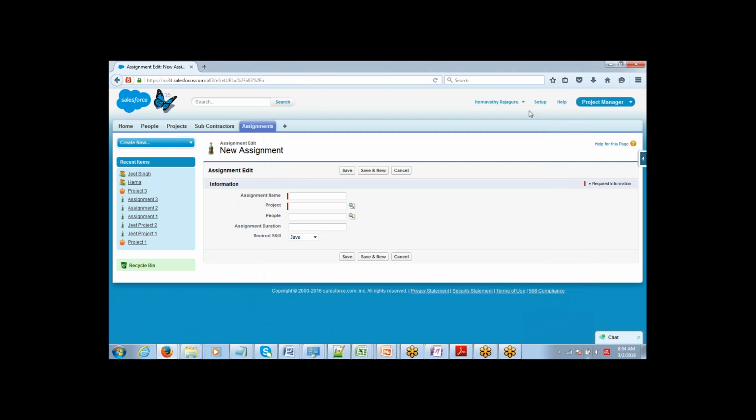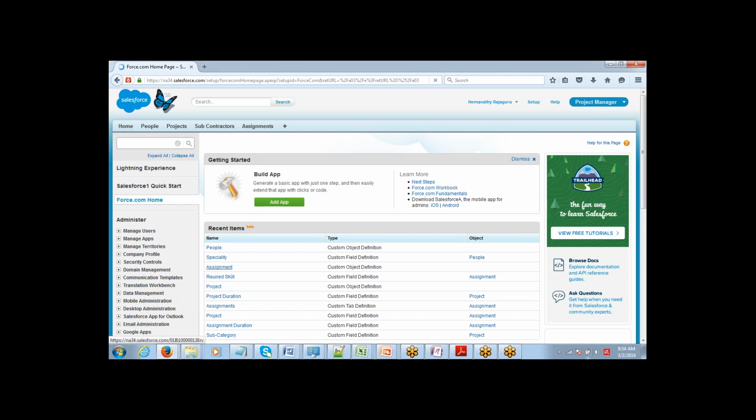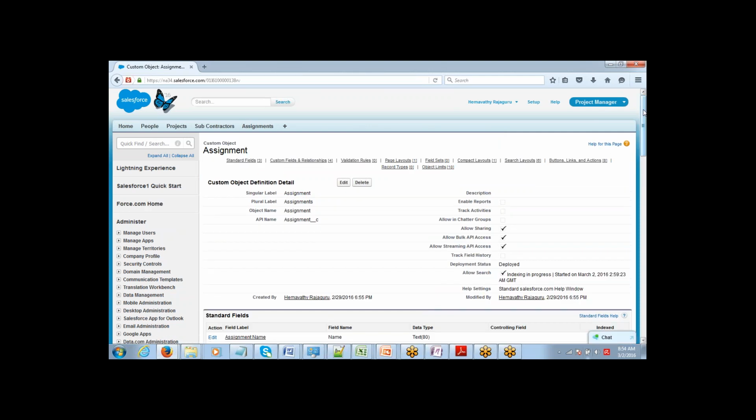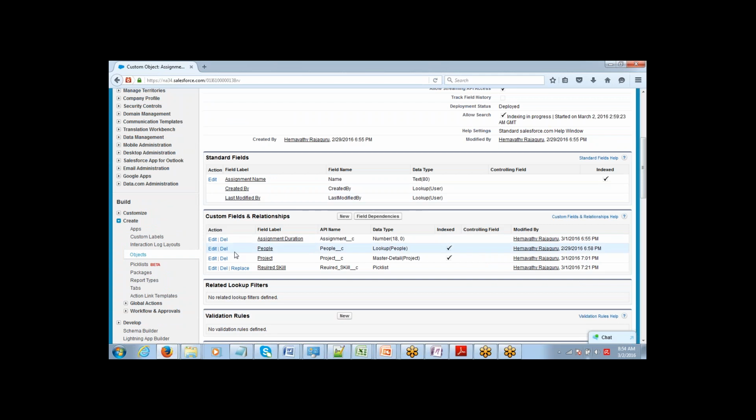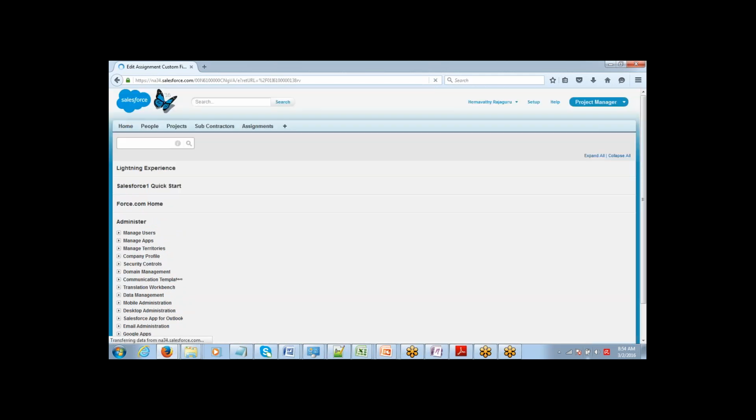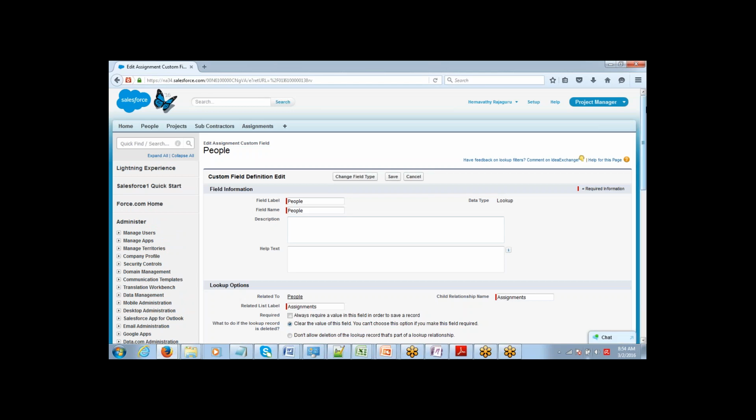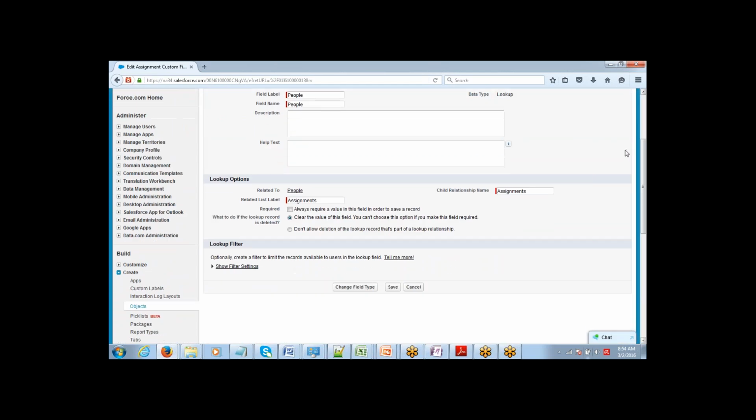The reason is we have still not set up the lookup filter. So we have to set up the lookup filter. The lookup filter needs to be done on the object on which we have the lookup field. The field is on the assignment object. So just go to the setup and go to the assignment object. Here we are in the assignment object. Go to that relationship field. This is the field. Click on edit, and we will set up a lookup filter for this.